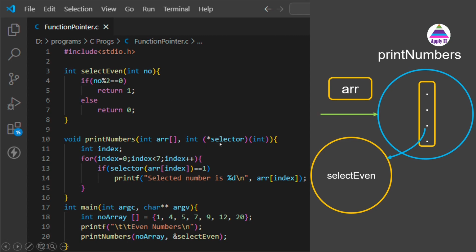So here this is the syntax to define a function pointer. We write an asterisk in front of the name. The name can be arbitrary, we can use any name. Then we enclose it in round brackets. Then on the right hand side we specify what that function will accept as input, and the left hand side shows what that function is going to return. So it should be matching.